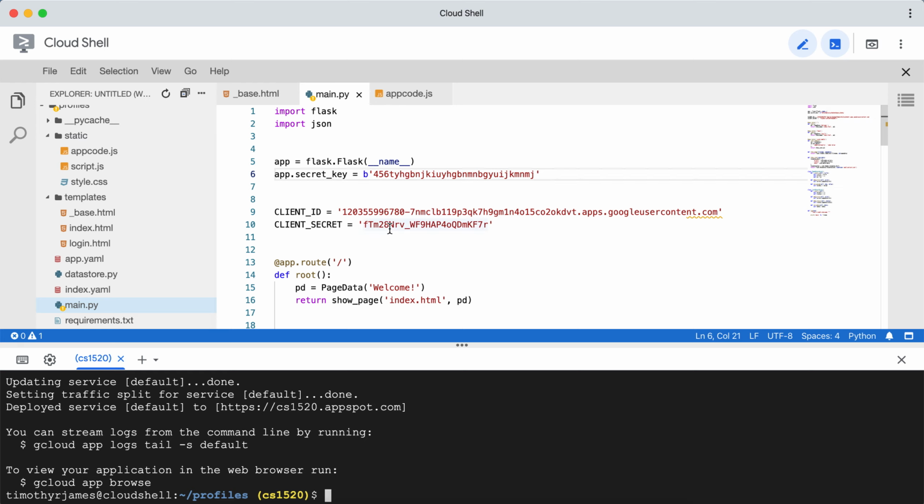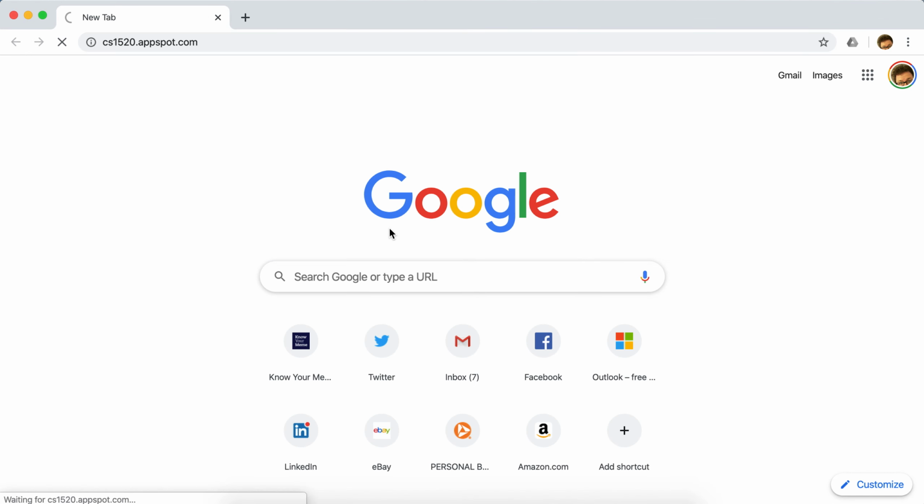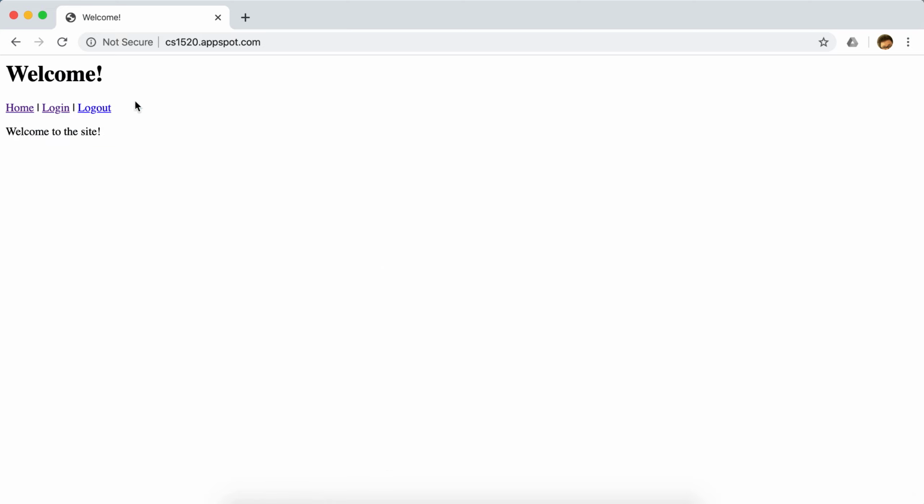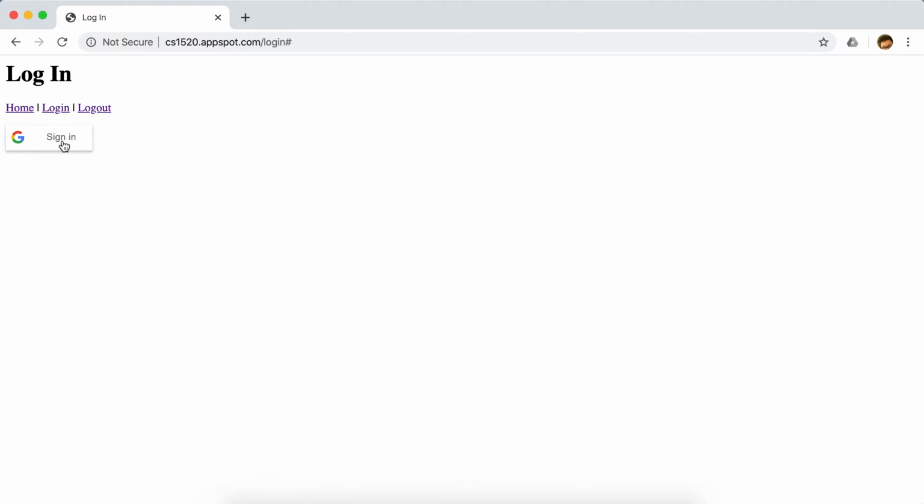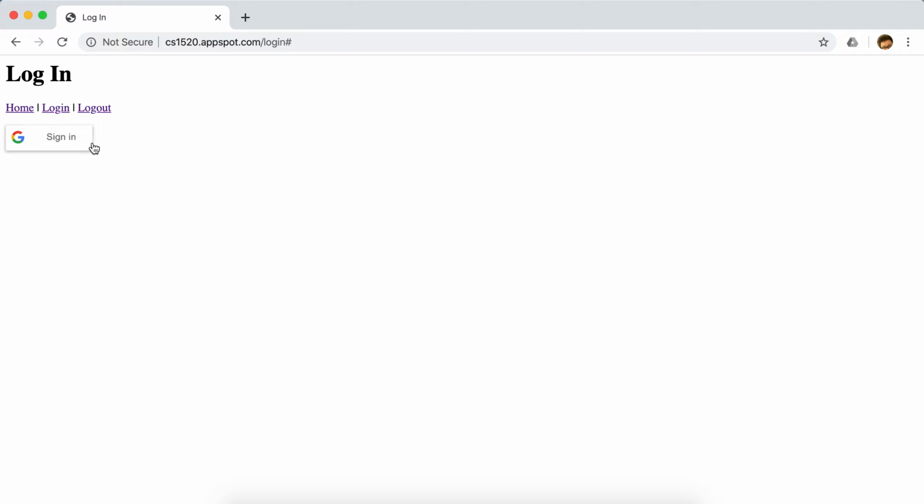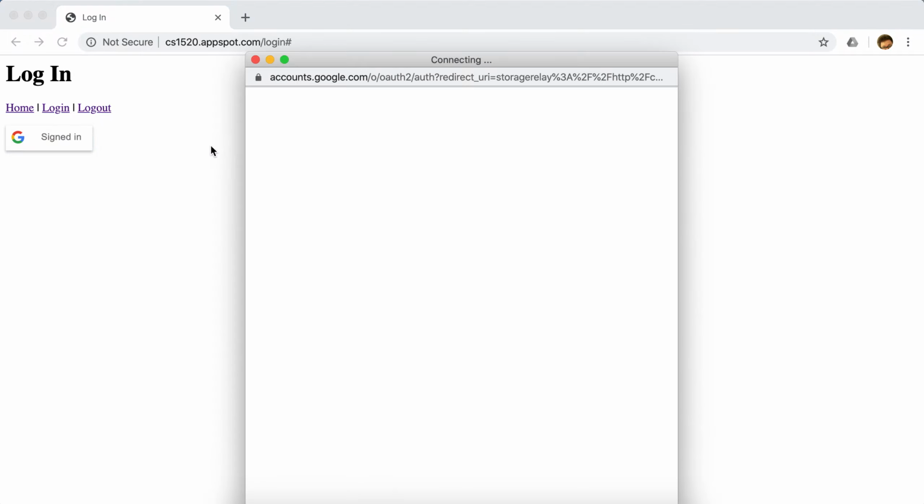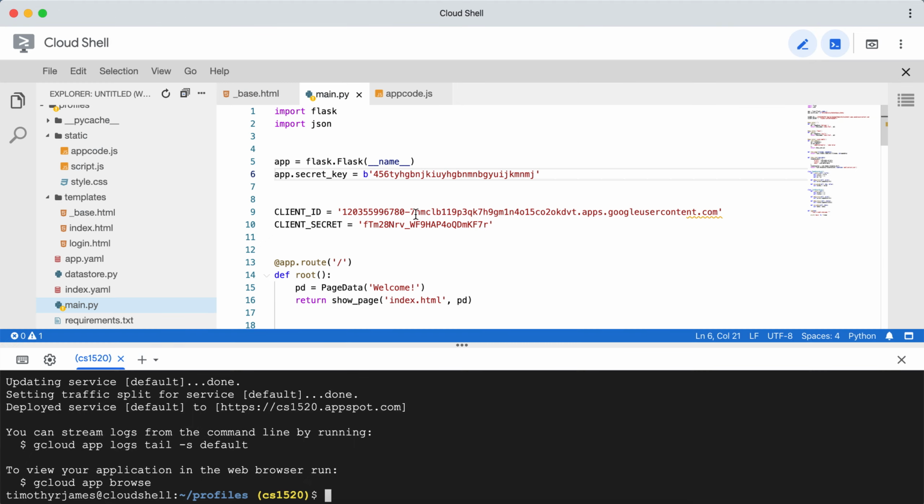Let's go ahead and we will go to cs1520.appspot.com, and we'll see we can log in here. And we're already signed in, so nothing to do there. And if we click logout, it's going to change us back to sign in. So it looks like this is working properly. So we should be able to sign in now, and it's going to sign us in, but we haven't actually told our application to do anything yet. So let's get into that.